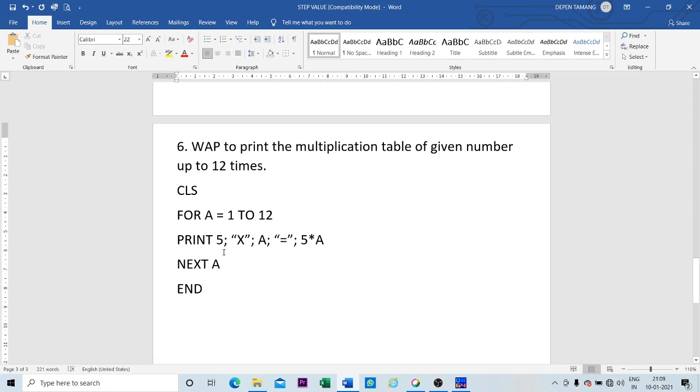So what will be the output of this program? 5 into 1 is equal to 5. 5 into 2 equal to 10. 5 into 3 equal to 15, because every time the value of a gets incremented by 1. So it will be 1 plus 1 is 2, 2 plus 1 is 3, 3 plus 1 is 4, 4 plus 1 is 5. In this way it will increment. So let us see this program.